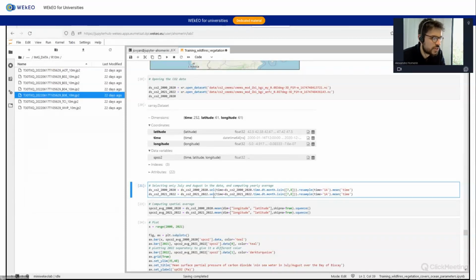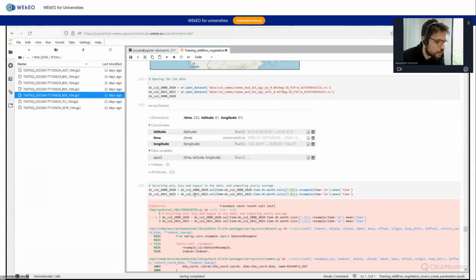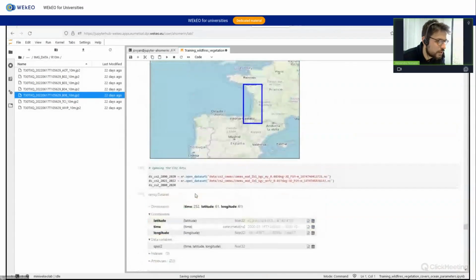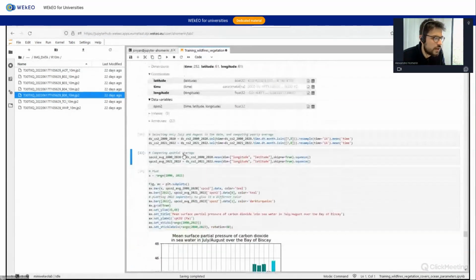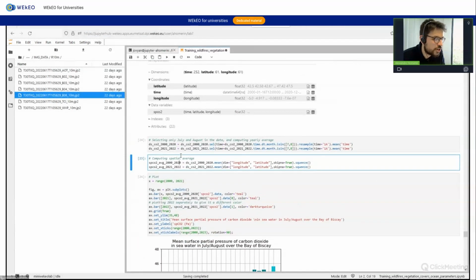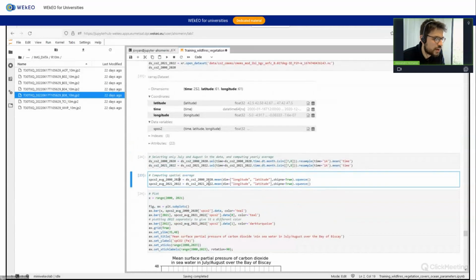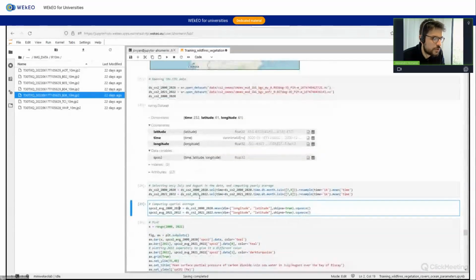So we're going to temporally average all our data sets over June, July and August, and resample it by year. Oh, something went wrong, sorry. I'm reopening everything. Okay. And now we're going to perform the spatial average over the Bay of Biscay to have the spatial mean of the partial pressure of CO2 on seawater.